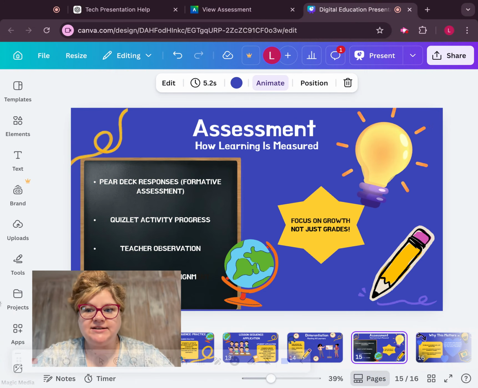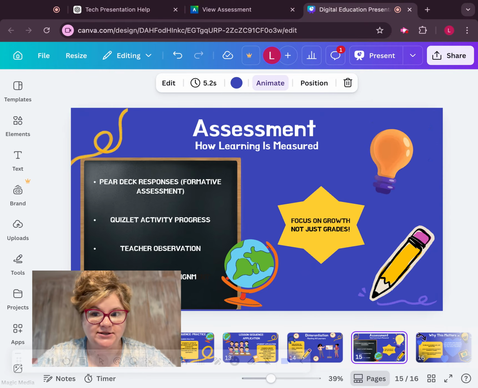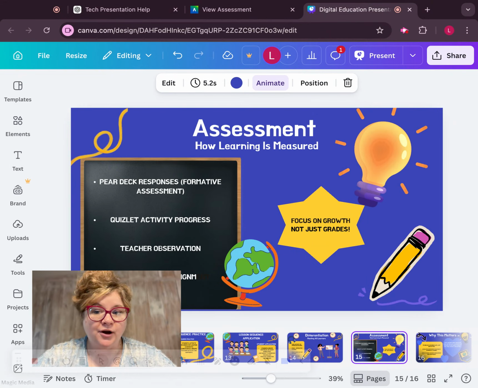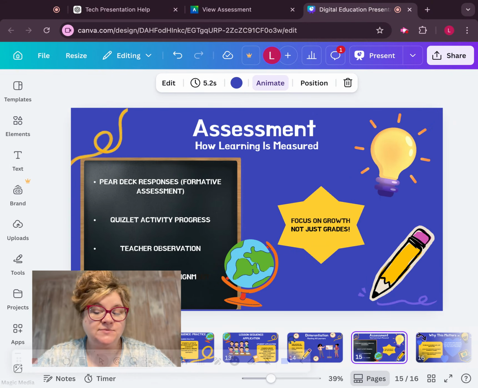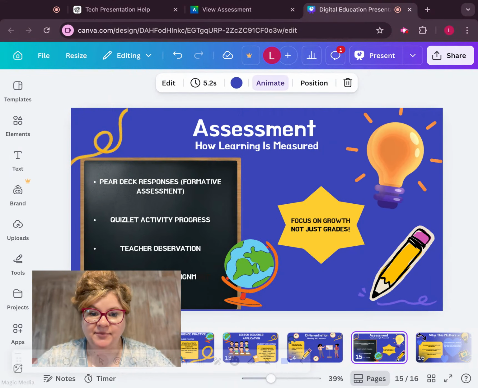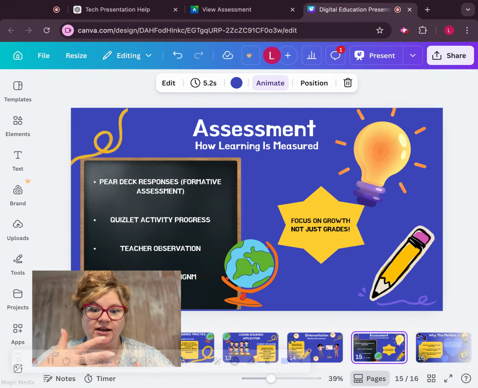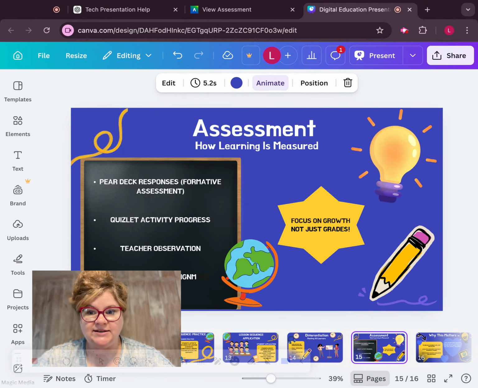So, in our assessment, the student learning is going to be assessed through the Pear Deck responses, as well as their Quizlet progress, as well as Mrs. Alt's teacher observation. They're also going to have a short writing assignment, which will be kind of where Mrs. Alt observes where they're at, if they're engaged, if they're learning, and if they've comprehended.